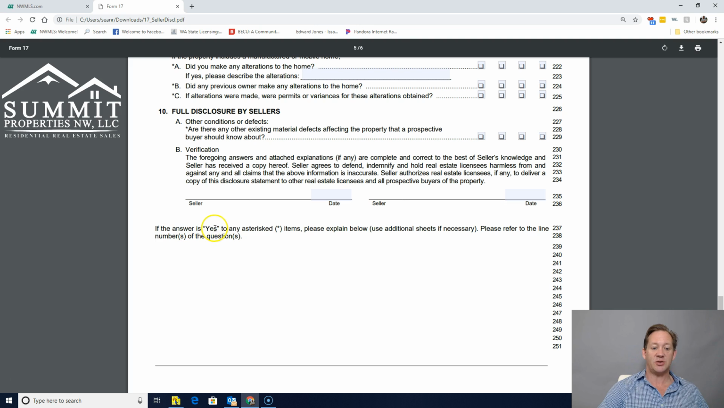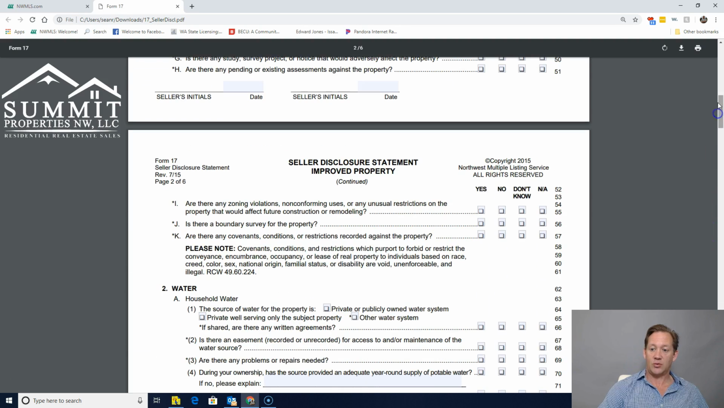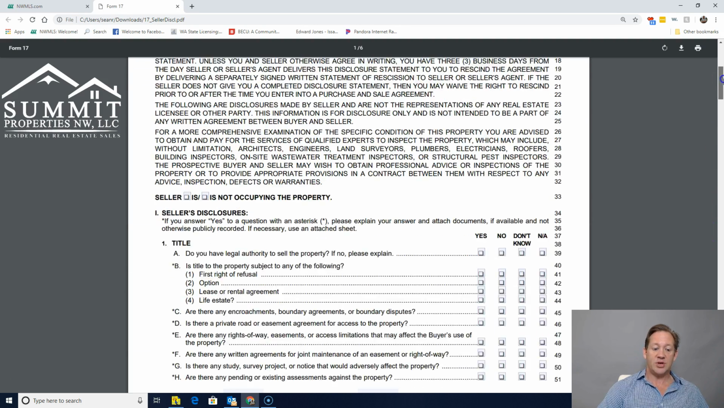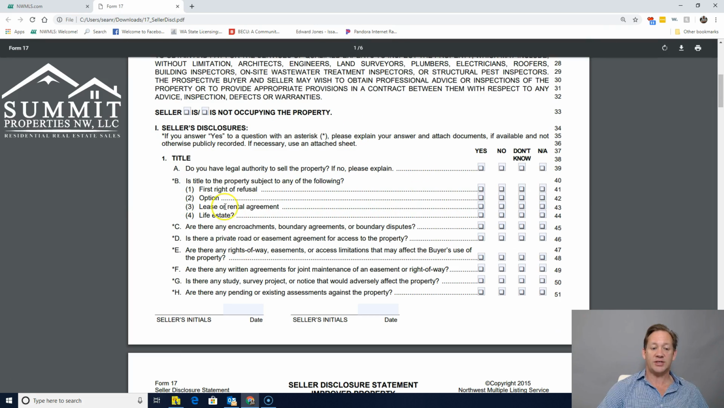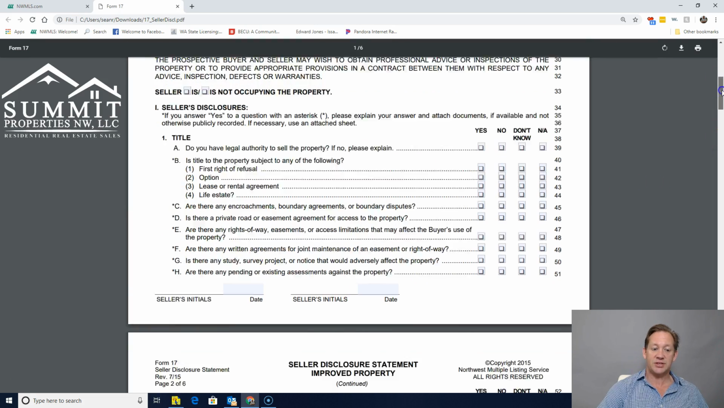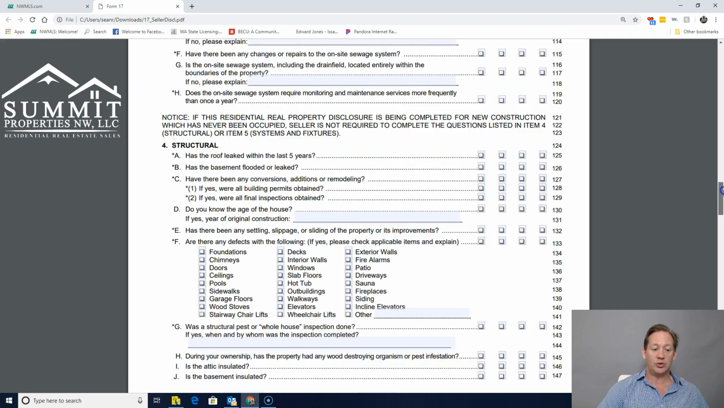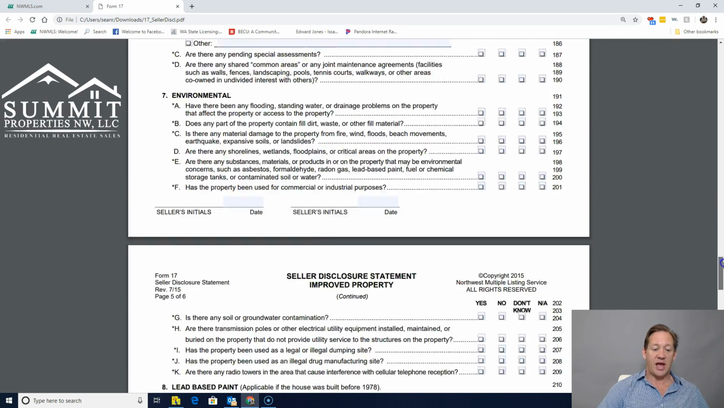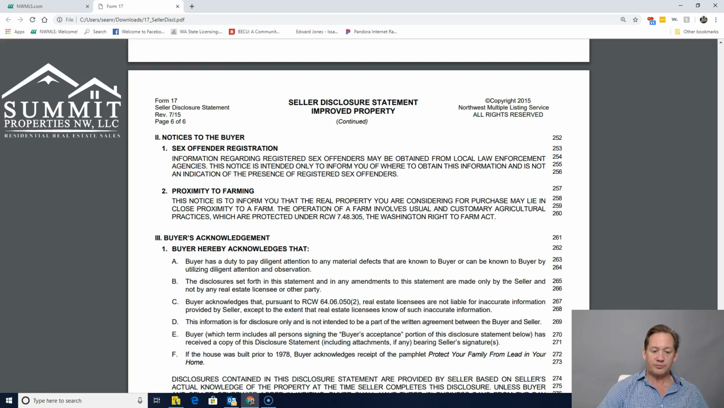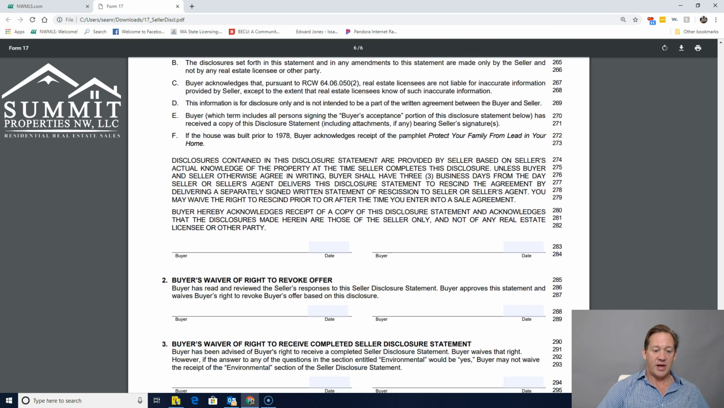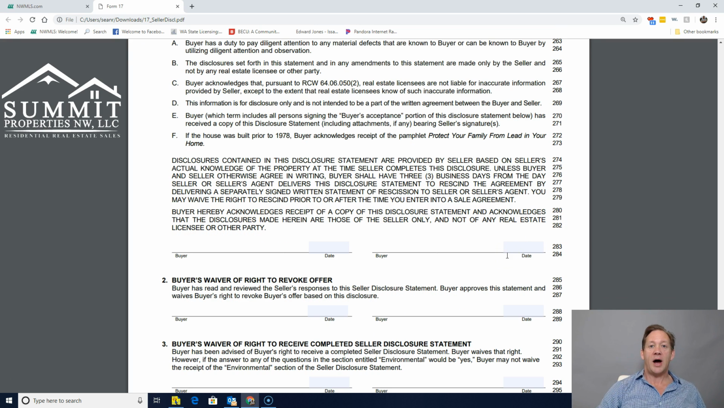As you can see, if the answer is yes to any of the asterisk items, please explain below. And also, please refer to the line number of the questions. And so here are the line numbers on the side here. All right, so that's just a quick little note. So you go through, you have your sellers answer all of these questions. You got page 1, page 2, page 3, and then page 4, and page 5.